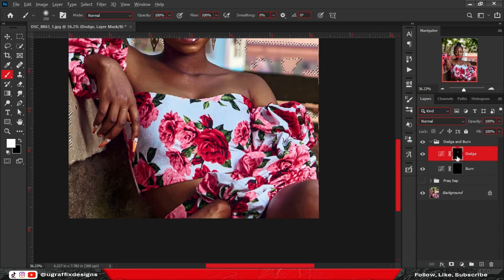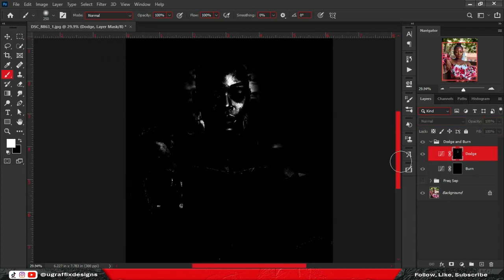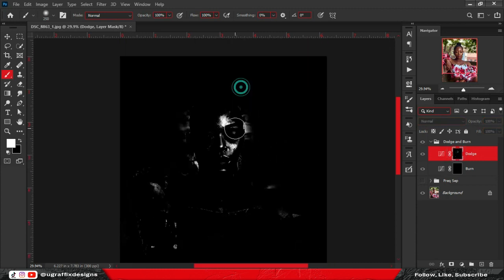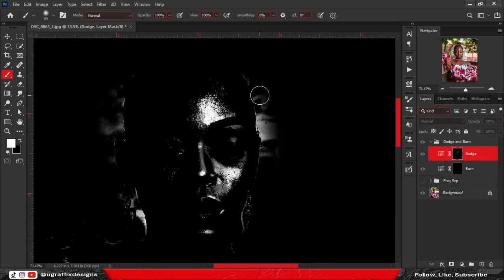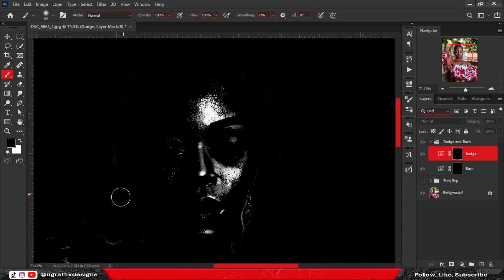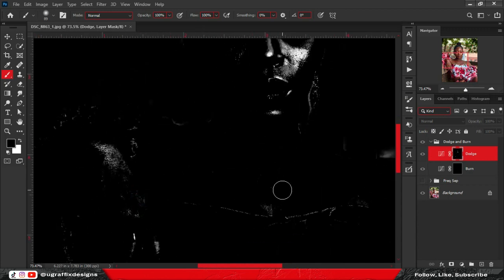Hold down the Alt key and click on the layer mask. It will show you just the layer mask. Take out the excess parts that you don't want the Dodge or the Burn to be on. I will repeat this process for both the Dodge and the Burn, and make sure that your foreground color is black so that it will hide the things you want to hide.